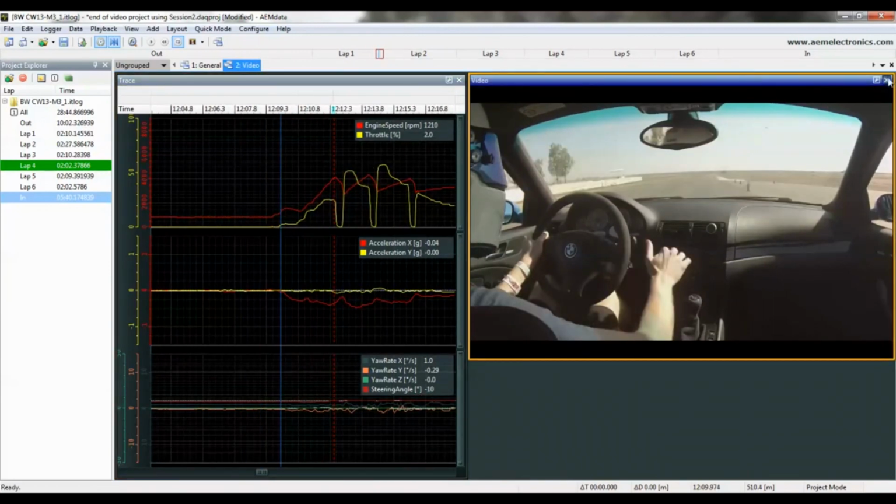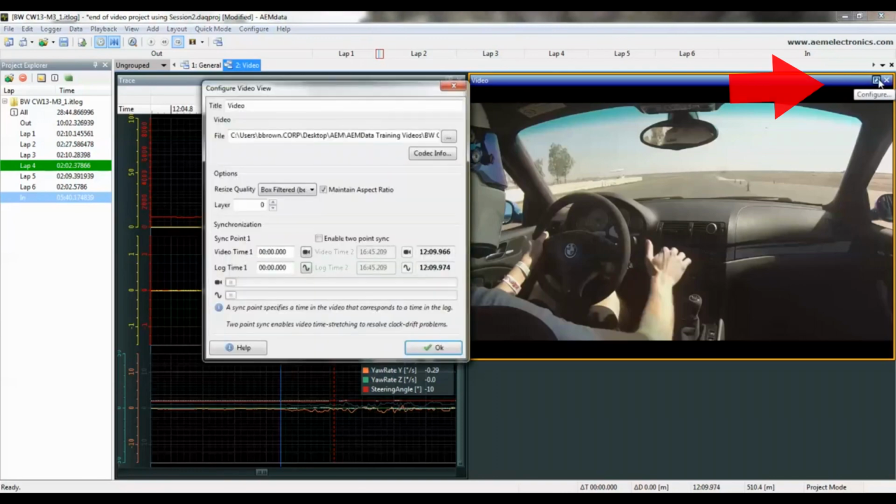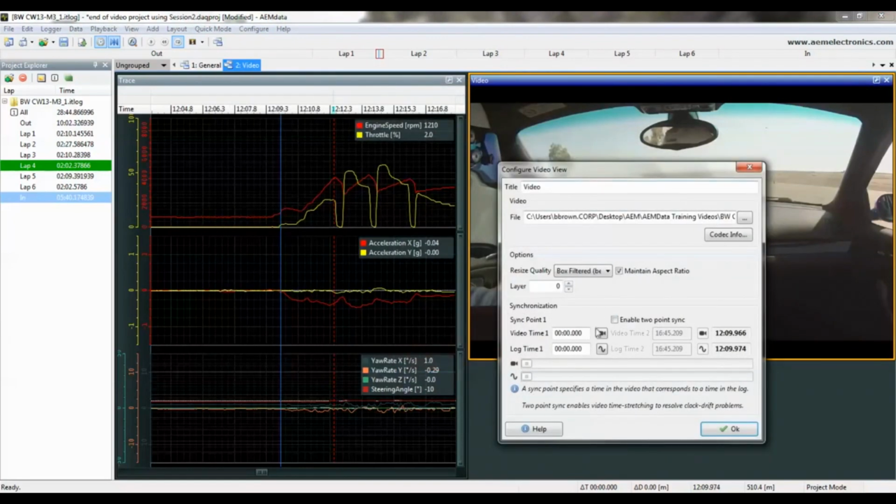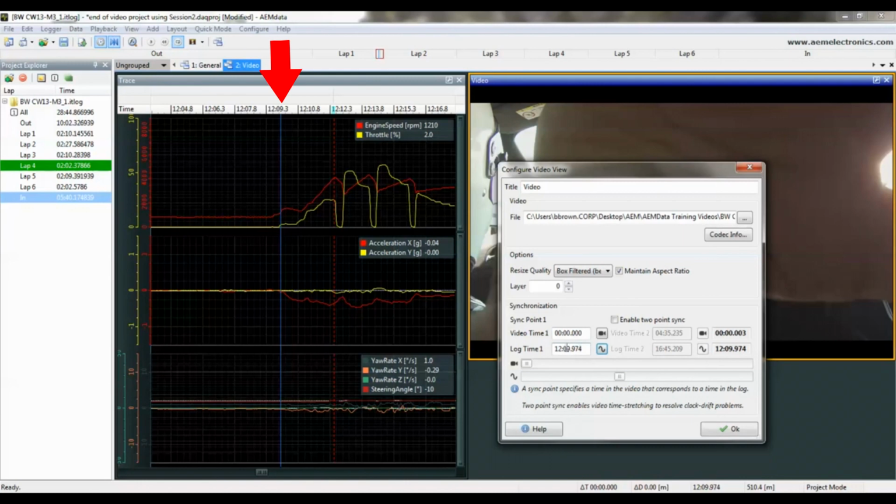So how we're going to actually mark it is go up to our video configuration up there, and then we're going to want to go to log time 1. This is exactly where we're going to want to sync our video and data. So we're going to have to look at our data and find the exact spot where the car started moving, and then we're going to have to go to our video and find that also exact same spot. So we're going to start by clicking right here, which is our log set point. So you can see when we hit that it marks the exact 12 minutes, exactly where our blue cursor was over there on the data.